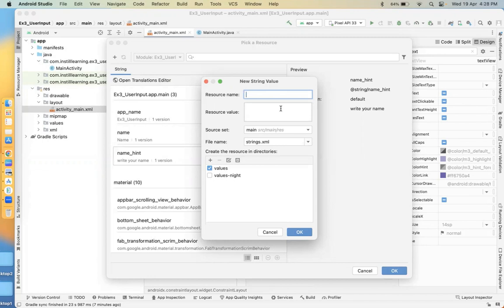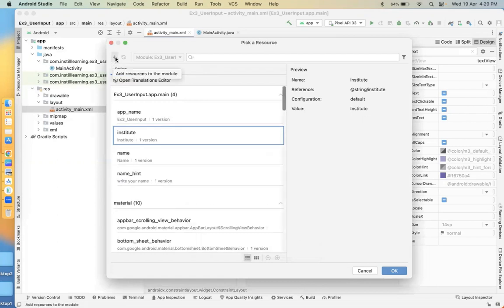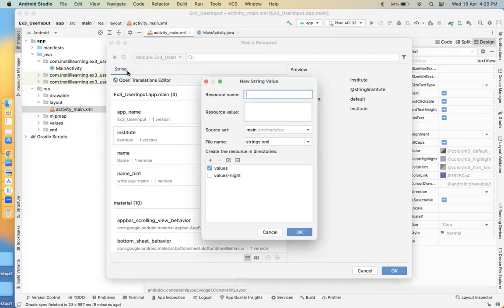I'll just create one more like institute. Okay. And one more I'll create for a hint. I'll show you why I'm creating this, institute hint. So, institute name.